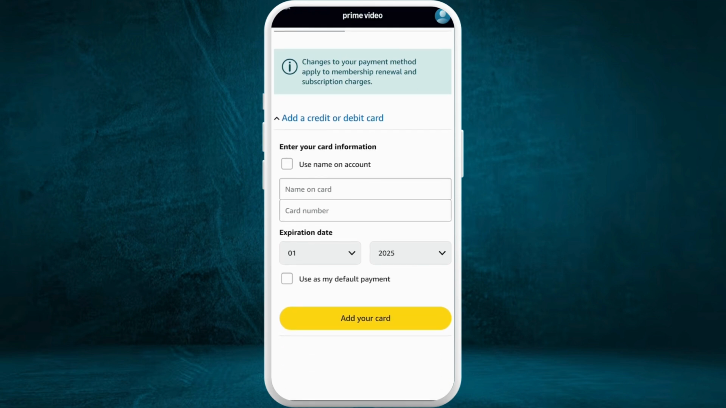You just need to provide your card information over here, provide the name on the card, enter the card number, provide the expiration date of the card, and make sure that your card information is precise. And if you want to make this as a default payment, you can tap on this checkbox. After reviewing all your information, you can tap on this add your card button. And that's how you can easily add your payment card to your Amazon Prime Video account.